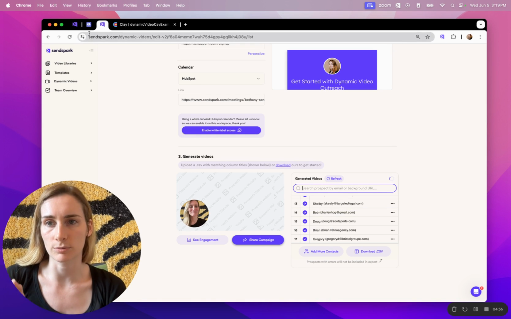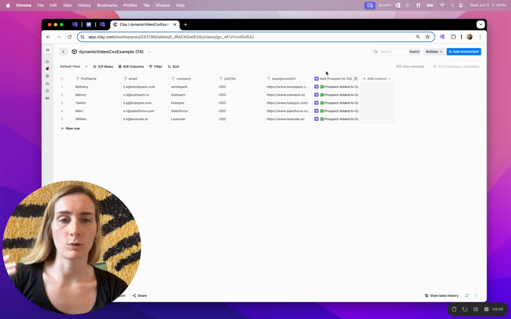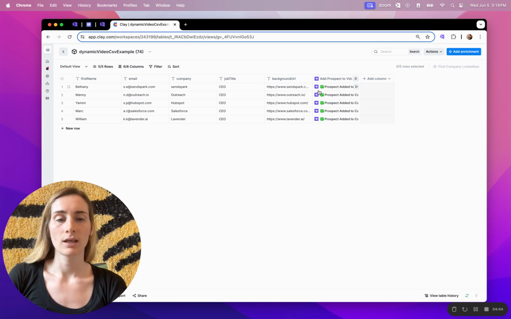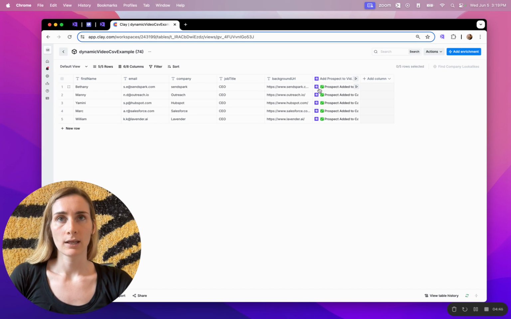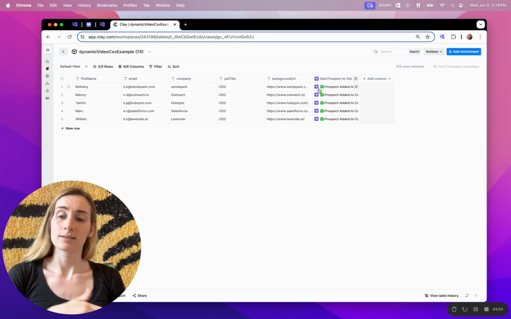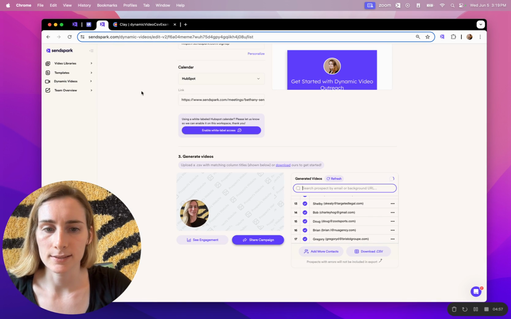What we've done, just to recap everything, is we've added our data into Clay, and we've automatically started generating the Sendspark dynamic videos. The next step is going to be to automatically send them an email. So the idea is once the videos are generated, we want to be able to send them out in email campaigns.